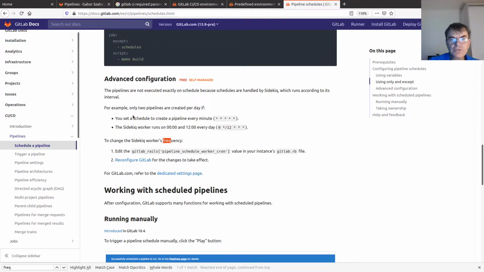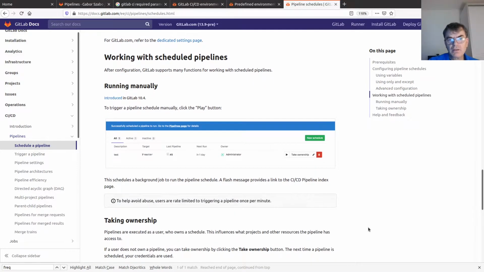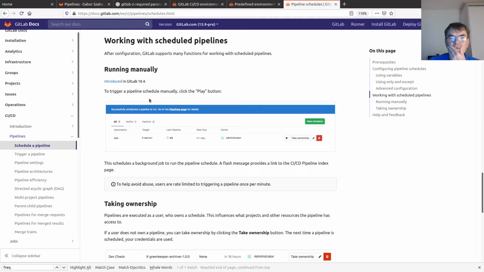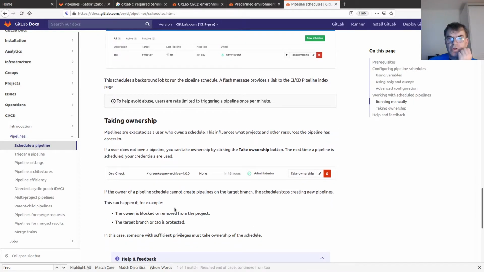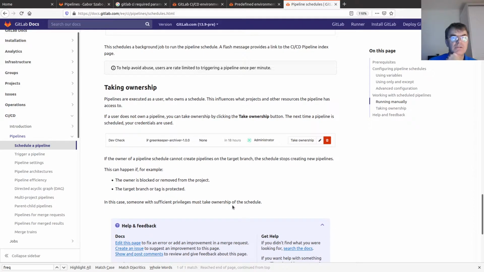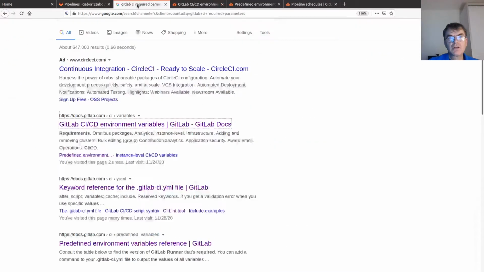You set the schedule to create, for example, only 2 pipelines are created per day. Okay, running manually to trigger a pipeline schedule, manually click the play button. Okay. Pipelines execute as the user who owns the schedule. Okay, so this is why I saw my name. If the owner of the pipeline schedule cannot create pipelines, the schedule stops creating new pipelines. Oh, okay. Okay, so I had something here about ownership.